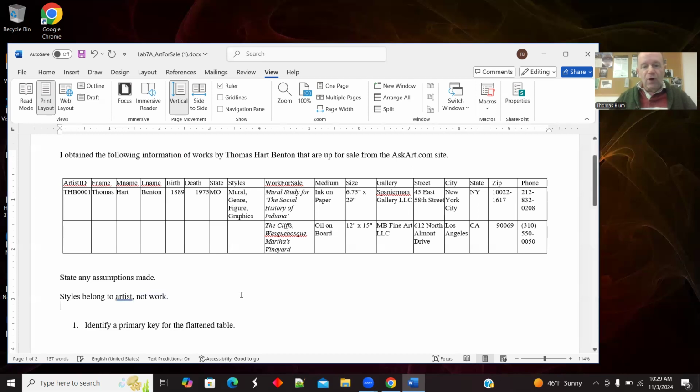And then what other assumptions might we have? We have galleries. Sometimes it's useful to think a little bit along the ER modeling, the entity relationship modeling. So we definitely have works of art and galleries and an artist, and maybe styles might end up being an entity as well. Okay, and numbering is important.